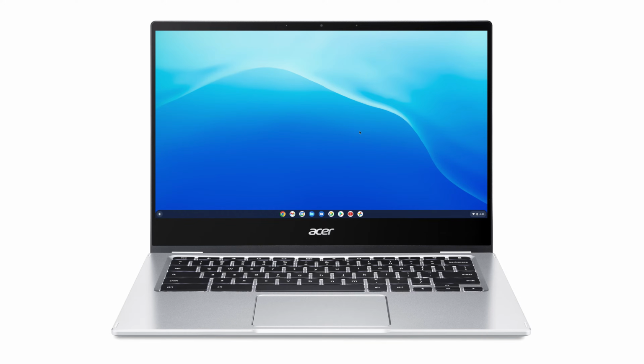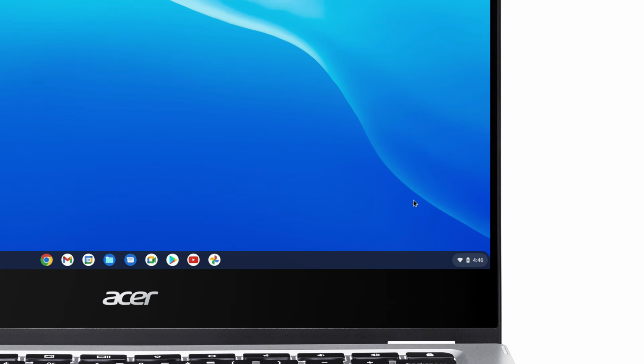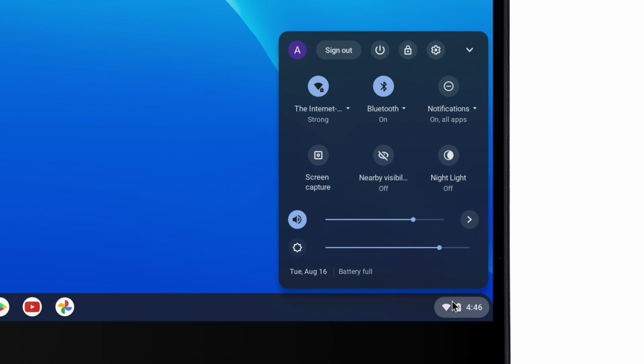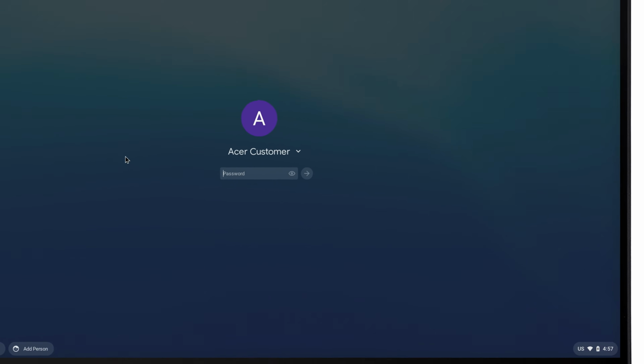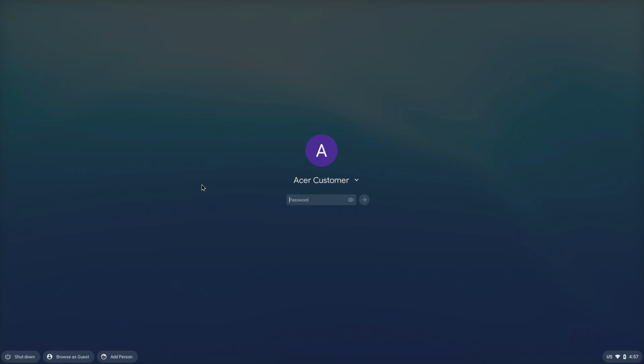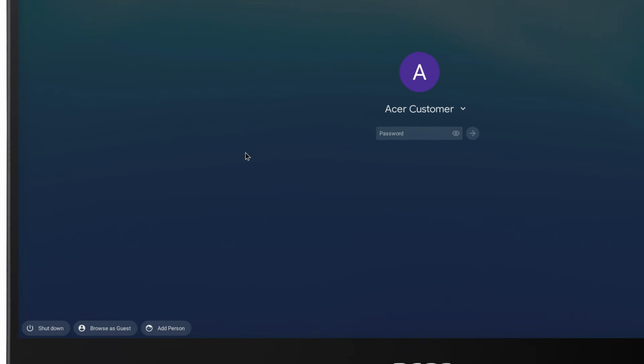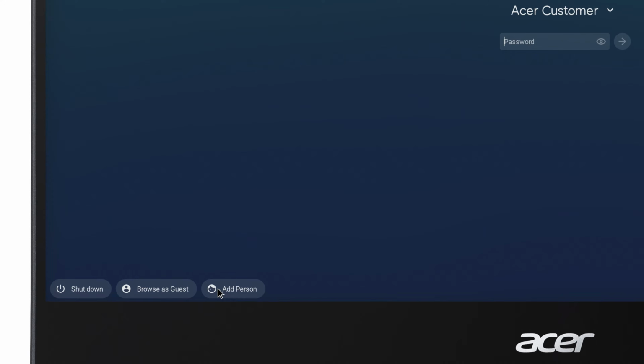To create a child account on your Chromebook, you first need to make sure that you're signed out of your account. If you're currently signed in, just click the system tray in the lower right corner, and then click Sign Out. You'll be brought to the sign-in screen. In the lower left corner, click Add Person.